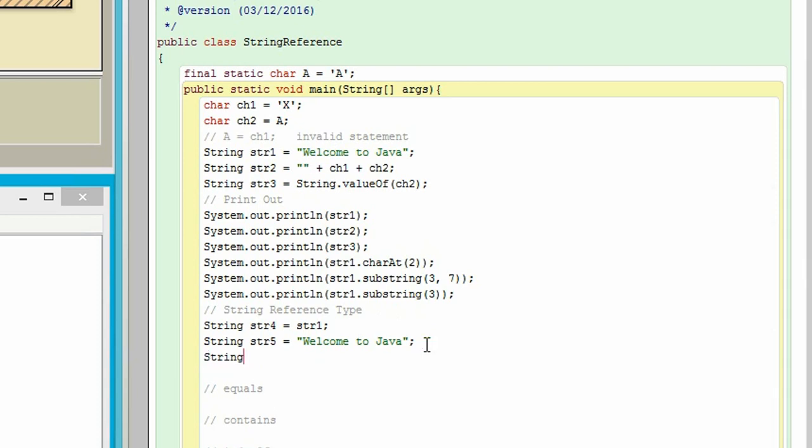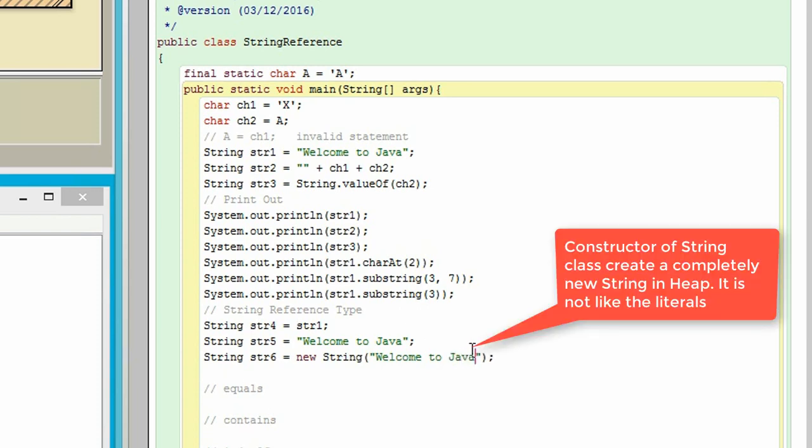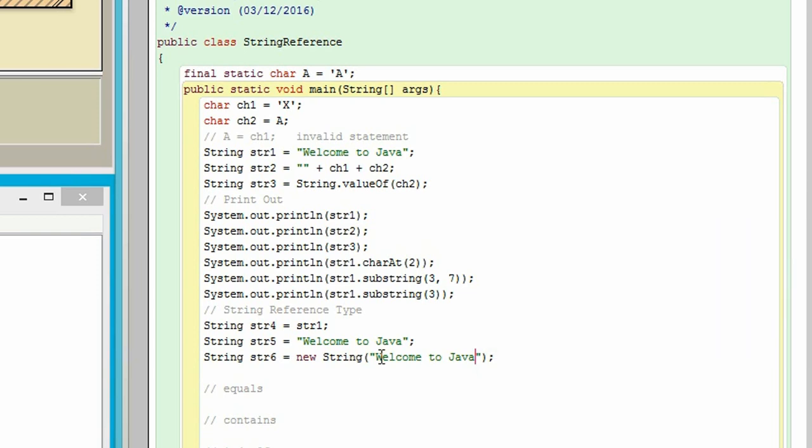Now let's define another one called str6 equals new string. This one will be pointing to a different location. It's a separate object or string other than the original one. So 1, 4, 5 are pointing to the same thing, and 6 is pointing to a different thing.